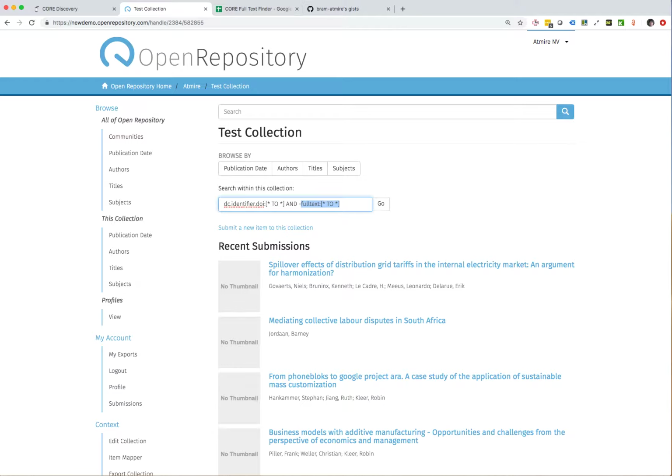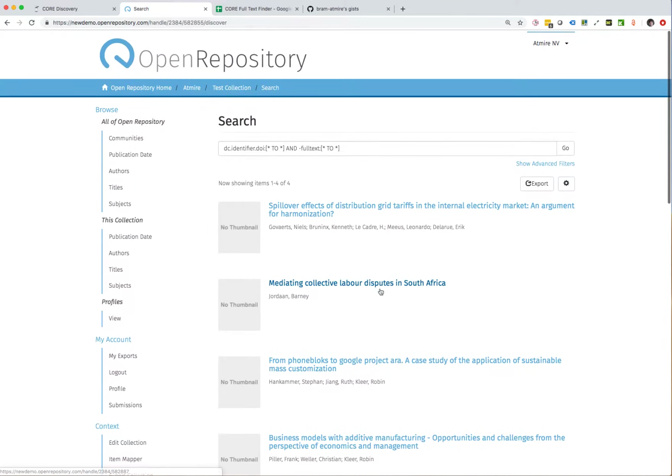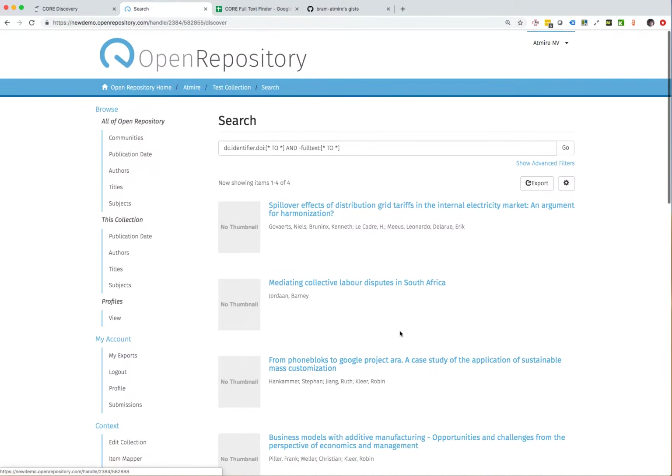straight bracket *2 straight bracket, but by putting a minus symbol in front of it, I actually do the opposite of this filter, giving me all items without full text. So items without full text and with a DOI, I search for them, and then I find these 4 items. So these are 4 items in my repository for which I know that they don't have full text, but they do have a DOI. So I will use the Core Discovery service to get me those full texts.